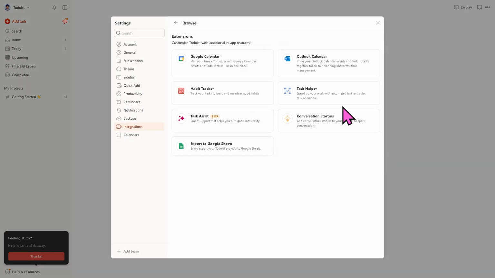You can add an extension if you wanted, and this forwards you to the integration process of Todoist. The integration is a handy feature that extends the Todoist functionality. Now you can connect your Google Calendar if you wanted, your Outlook calendar, habit tracker, and task assist, which is going to be a new feature. It's in beta mode for now, and you can also have the option not only to export to Google Sheets, but also you can have conversation starters and a task helper. I'm not going to do that for now.